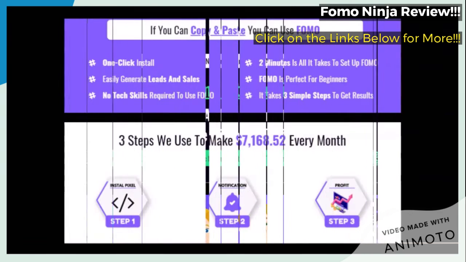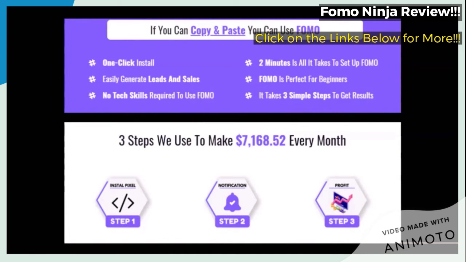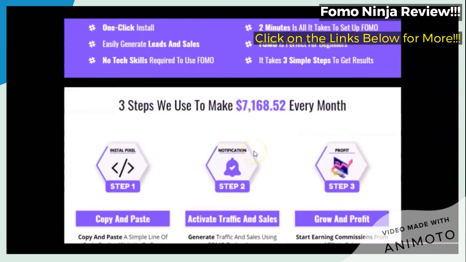So now, what we want to briefly touch on here is the portion of the page that pretty much shows how easy it is said to be to use the featured software. Just briefly take a look as it says, if you can copy and paste, you can use the featured FOMO. And just briefly take a look at the steps here. Also, take a look here, as it says, 3 steps we use to make $7,168.52, and this is said to be every month.